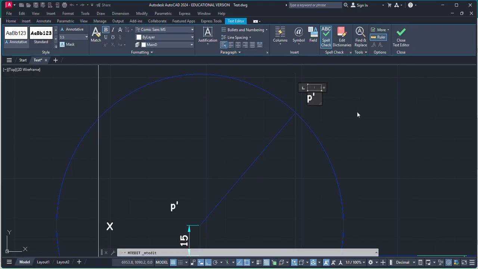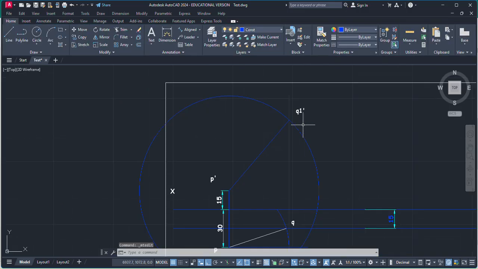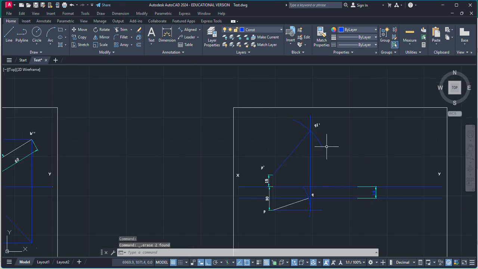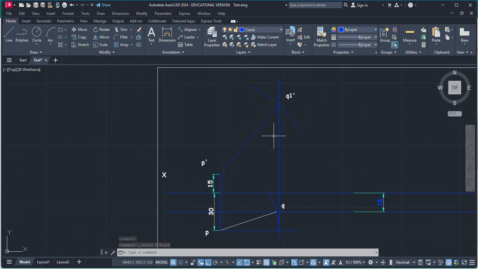So now make it Q1 dash. Now I'm just going to remove this extra part. We just need to show that we have drawn this projection with the help of the circle. So just removing this and keeping this arc. So now we have the true line in the front view and the apparent line in the top view.